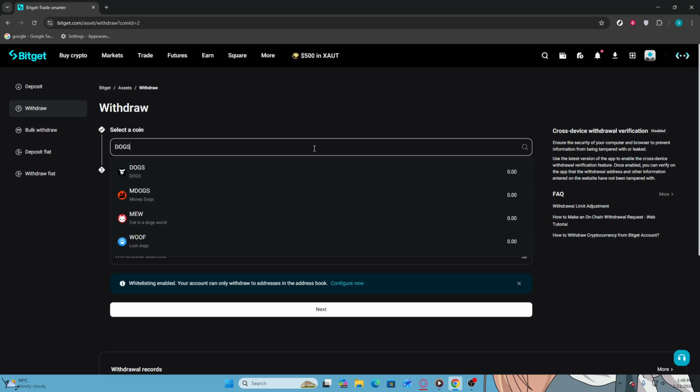Type in dogs in the search bar provided. This action filters the available tokens, making it easier to find doge. Once you see dogs listed, you can proceed. After that, click on dogs from the filtered results. This selection confirms that you want to withdraw dog tokens specifically. Ensure that you have selected the correct token before moving on.